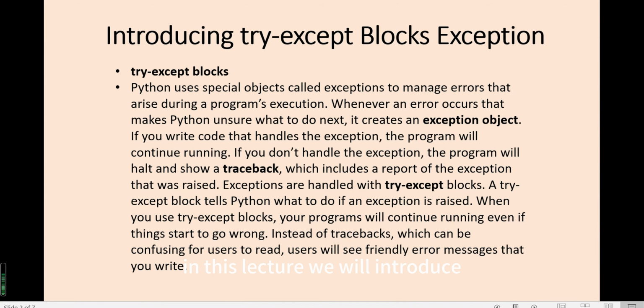In this lecture we will introduce try except blocks. Python uses special objects called exceptions to manage errors that arise during a program's execution. Whenever an error occurs that makes Python unsure what to do next, it creates an exception object. If you write code that handles the exception, the program will continue running.